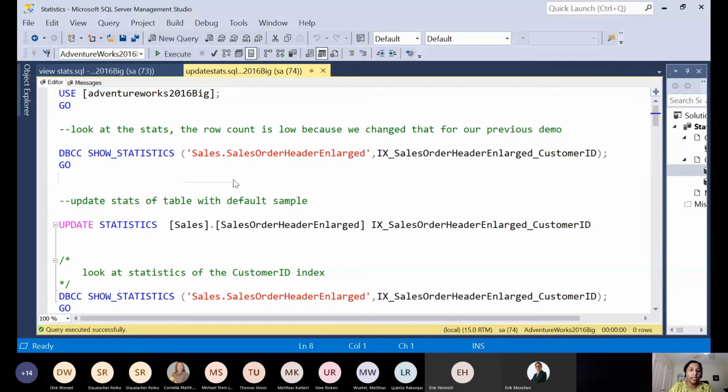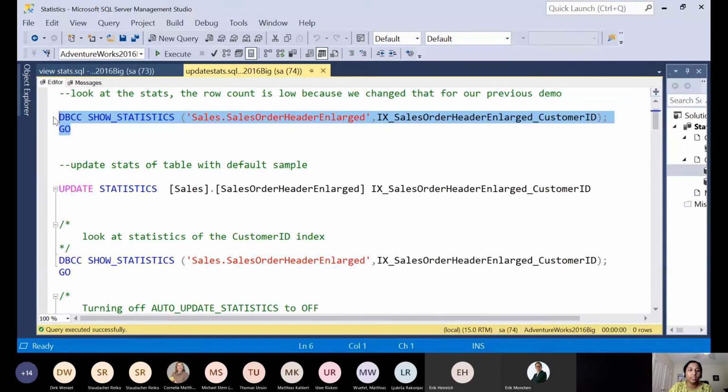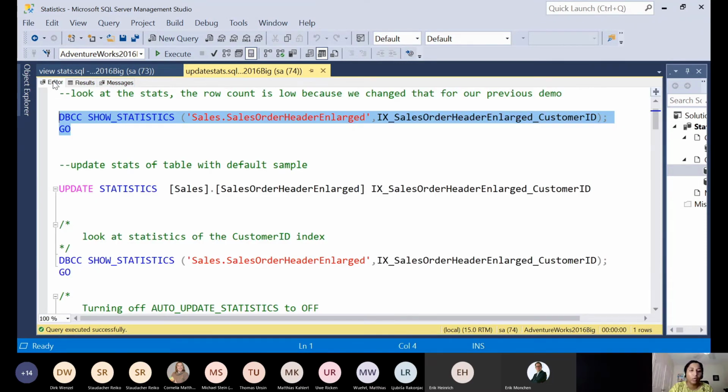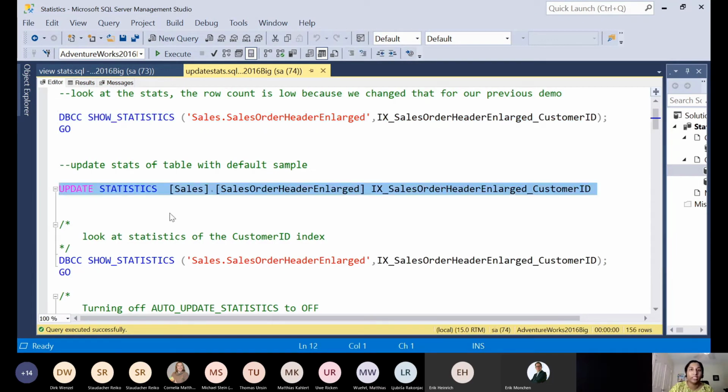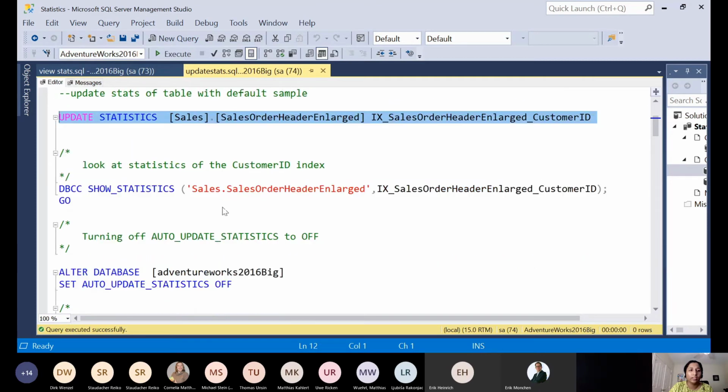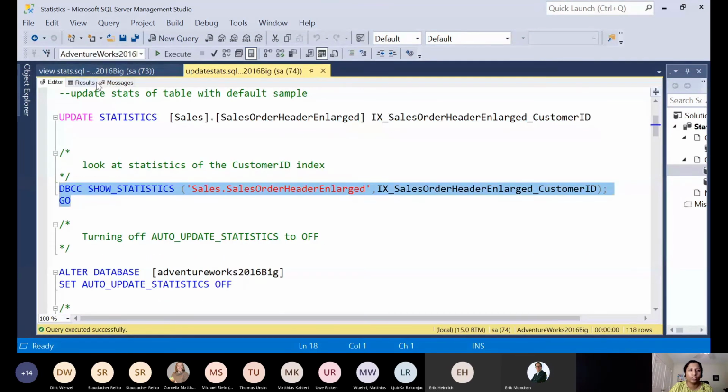Now when you run DBCC SHOW_STATISTICS for this non-clustered index, did you see that we have 100% sampling here? That means the statistics are updated with 100% of rows. But what if I just update the statistics with the default sampling? The default sampling can be anywhere below 100%. For large tables, the default sampling is less than 10%. So let's run this and see what DBCC SHOW_STATISTICS shows.